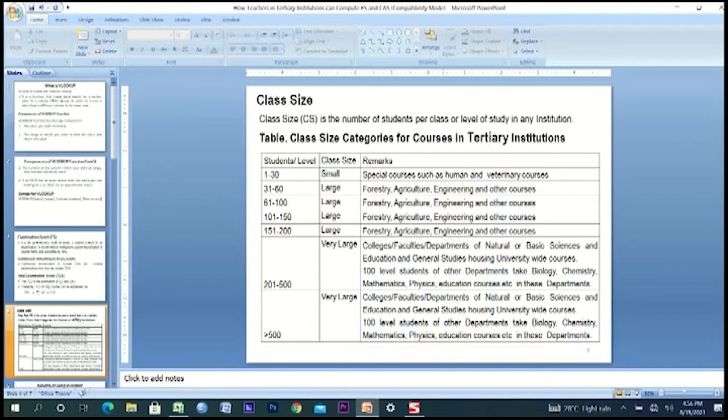In some situations, we have very large class size of student population of 201 to 500. These large class sizes are found in colleges, faculties, and departments of natural or basic sciences and education and general studies, housing university-wide courses.